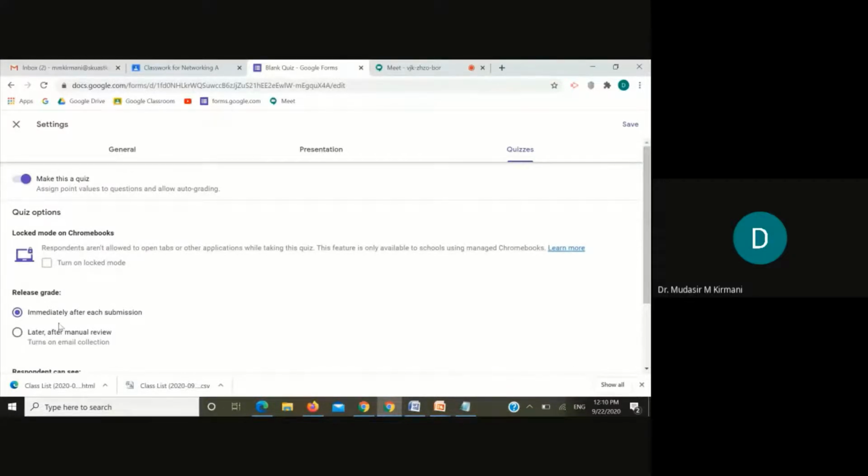Then one more option over here is release grades immediately after each submit. As you have seen in the previous case, the time a person submits a response, when he completes, he will receive the result. Generally, in subjective type questions, you need to evaluate those questions. Therefore, the best option is later after manual review. If you click on this particular option, it will give you a time span wherein you can review the questions. When you click on OK and release grades, the grades will be released.